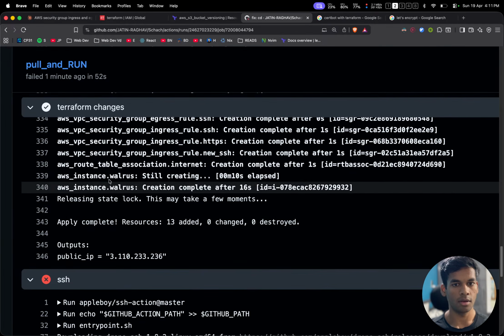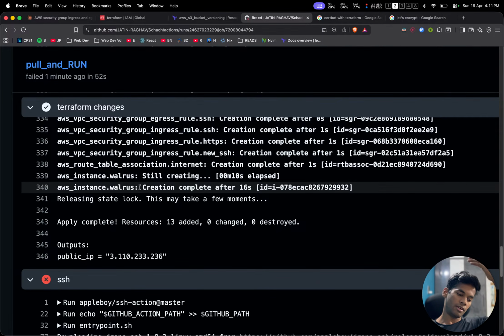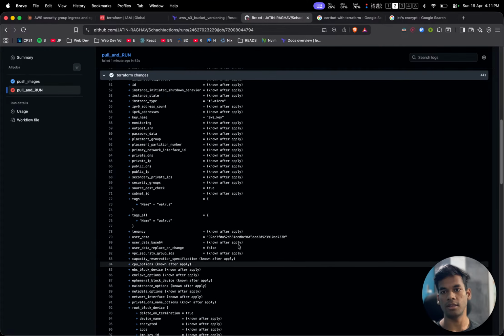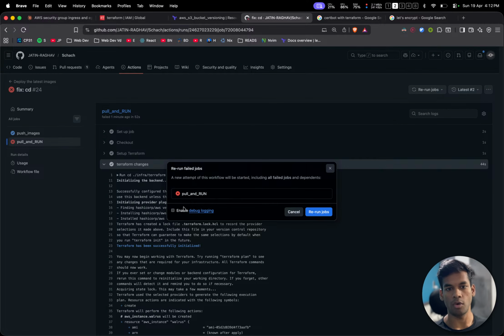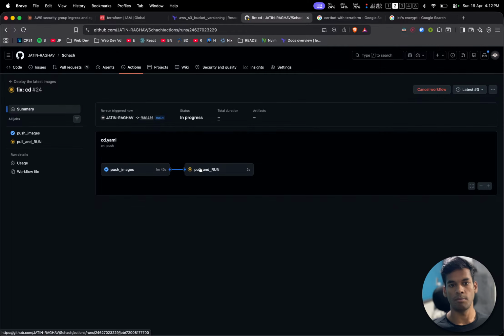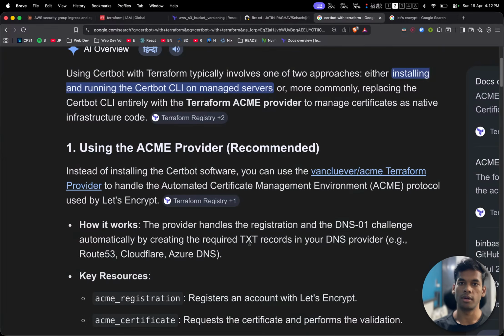Why? Because it takes some time. If we rerun this specific job now, it will run. Rerun jobs, rerun failed jobs. Yep, rerun this job, pull and run, and it will run this time because it takes some time for the port or for the configuration on the server to get started.